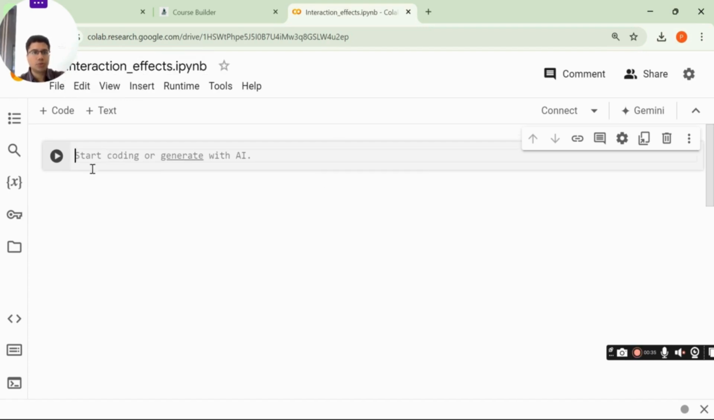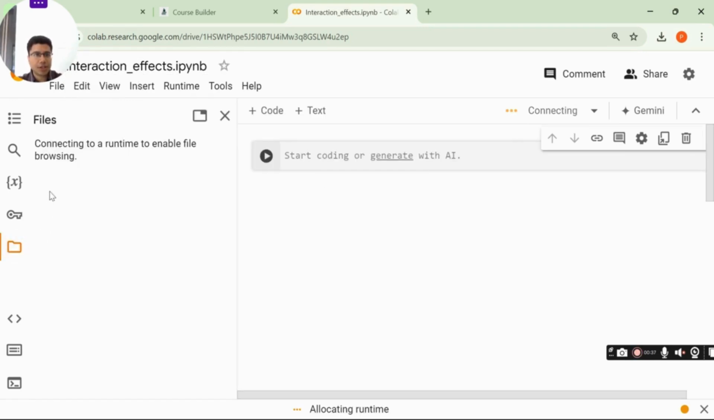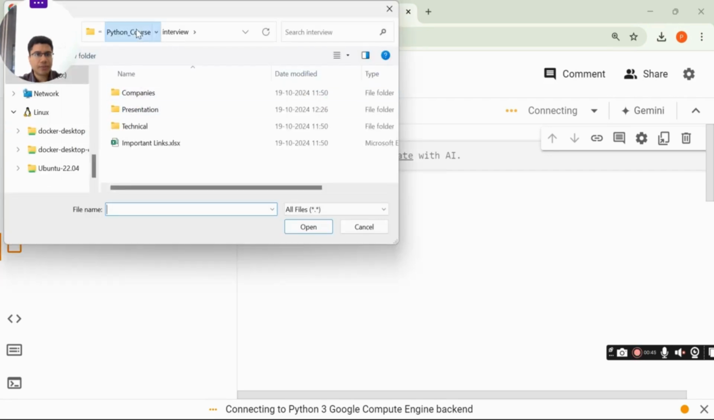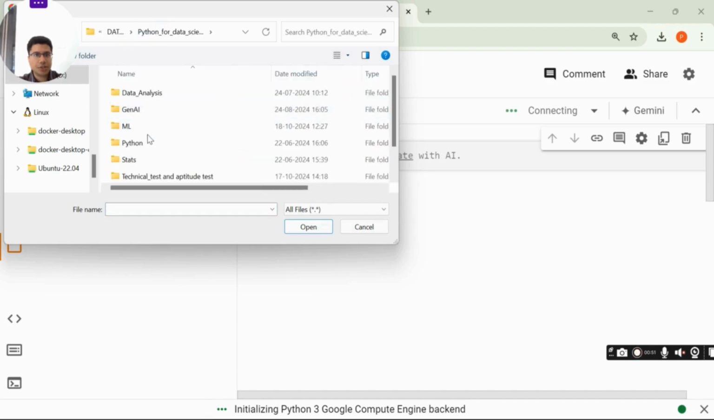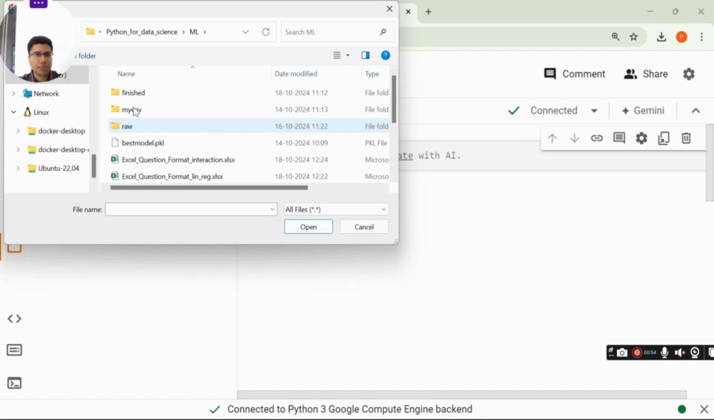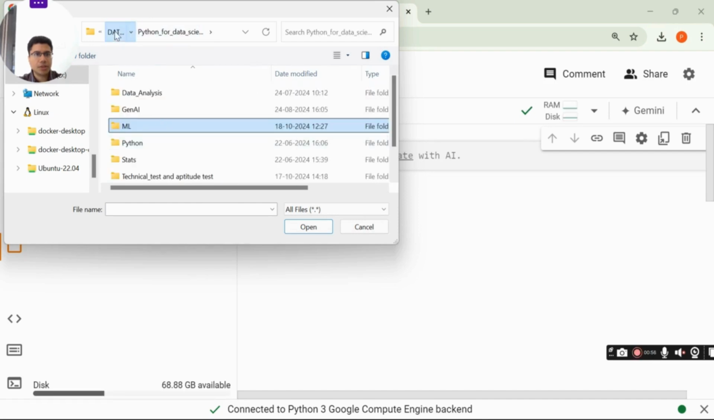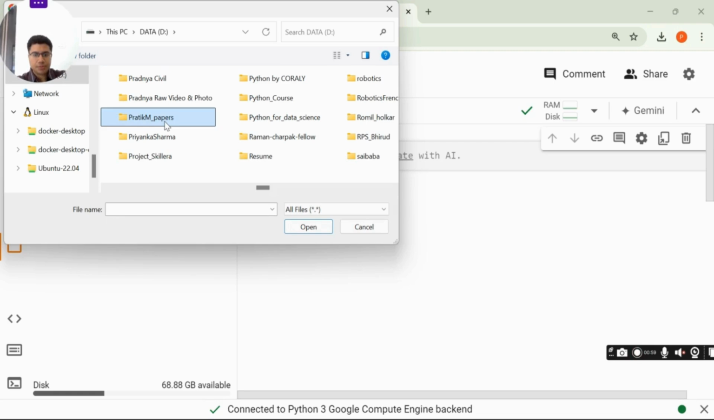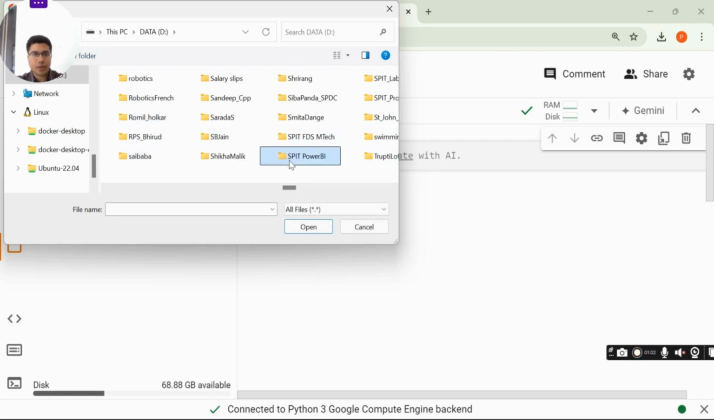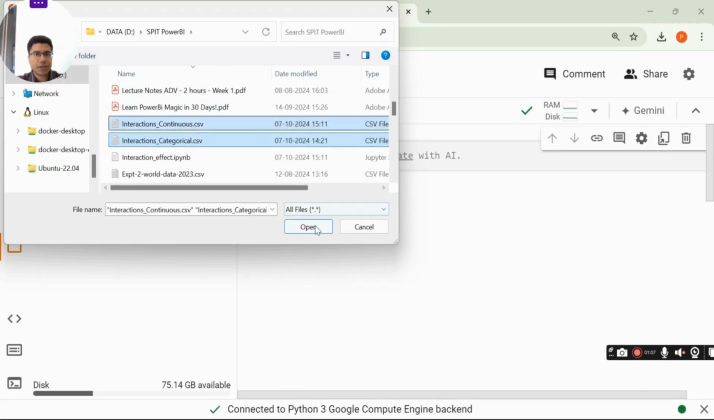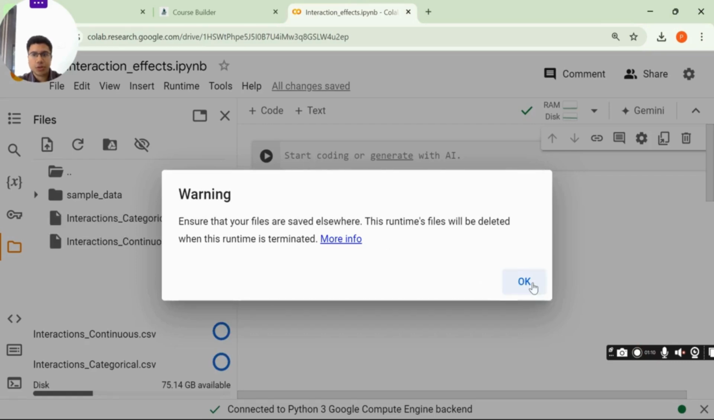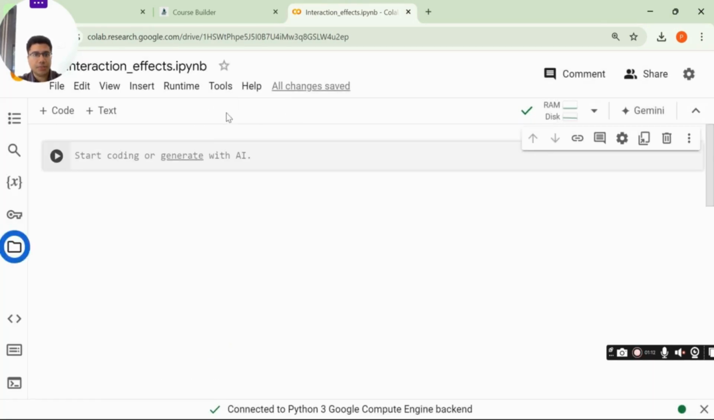Okay, I will name the notebook. Here I will need to upload certain data sets. Two files I will need: one is interaction categorical and the other is interaction scale. All the files needed for this are shared with you. You can download them and you will be able to access them. So the first file is interaction effect categorical, and the second is interaction effect continuous. These are the two data sets that we will need.